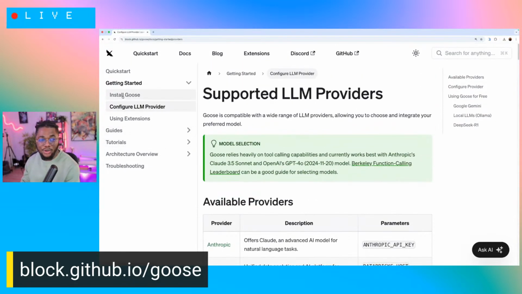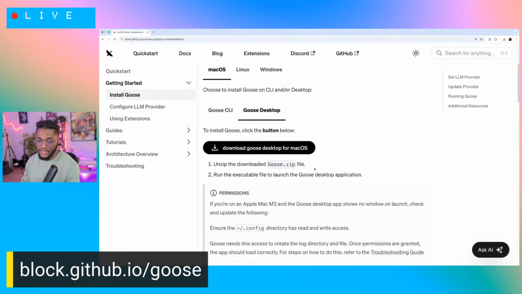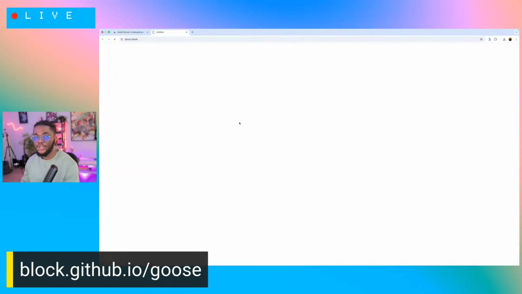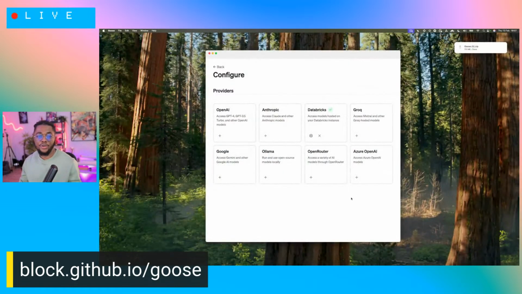So if you've not installed Goose, you go to install Goose. We're going to be using the Goose desktop. So what you just need to do is download. And once that starts, you're going to download the zip file. And it should come up for you where you have to configure. When you open Goose, you have to configure your LLM.